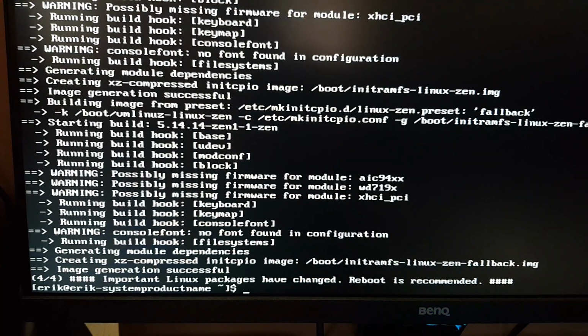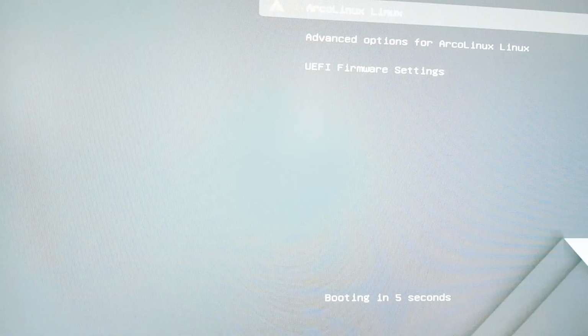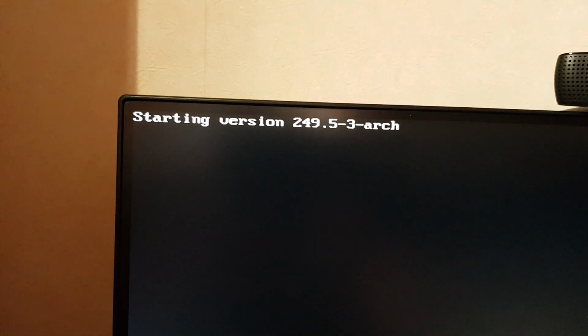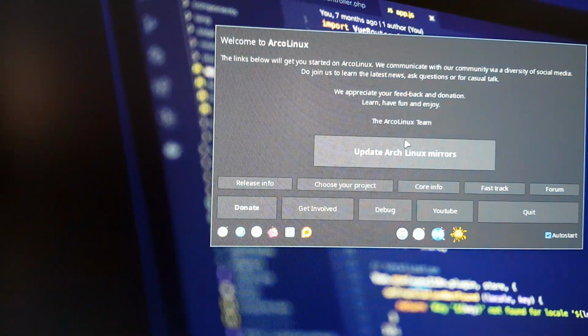And there we are. Important Linux packages have changed. That's something we've added to the system, so you know I need to sudo reboot. And let's go, well, more or less in the middle, because we'll first see GRUB. Then you say everything is fine, GRUB is there. Let's go there, starting version. Oops, it's gone, it's broken. Oh my god, it's not broken, it's fixed.